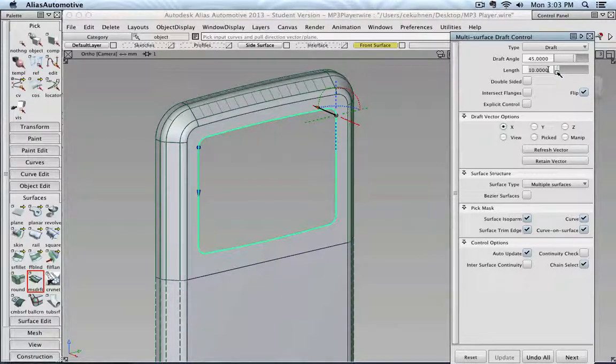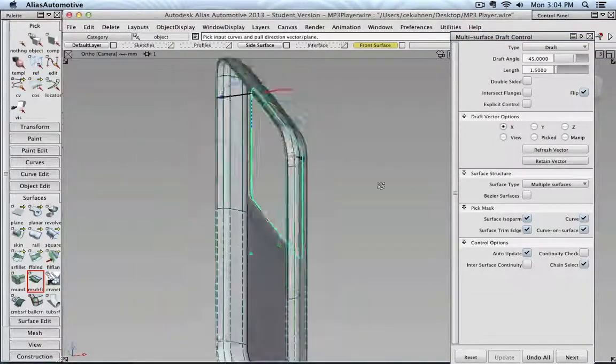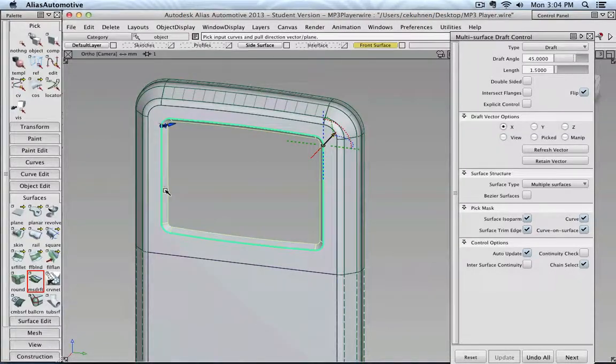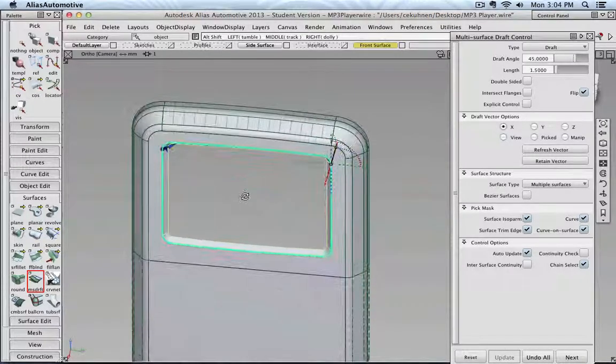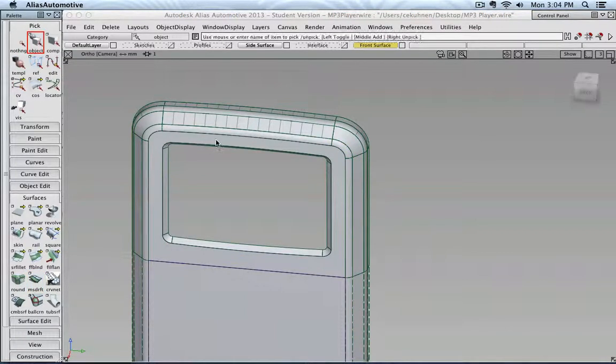And for the distance, 1.5. Type it in, press enter. And then as you see, Alias created the surface for the side. Then I can close that tool, click nothing, click object, also to leave the surface tool.